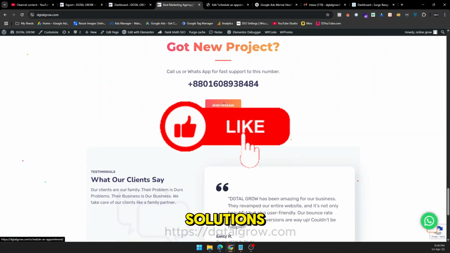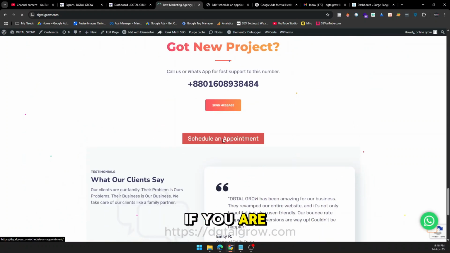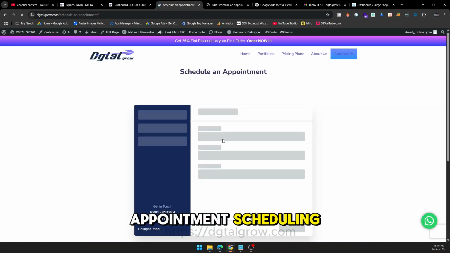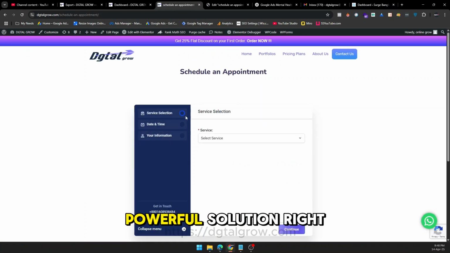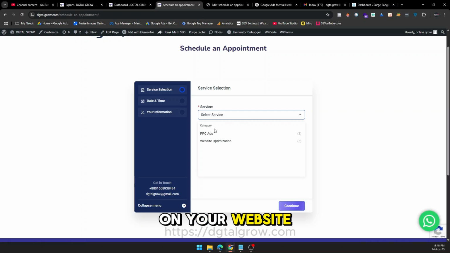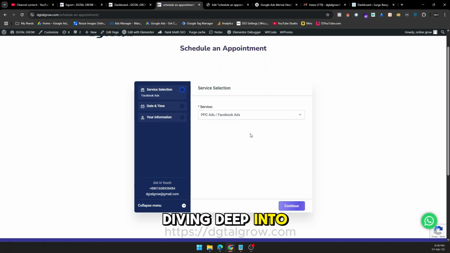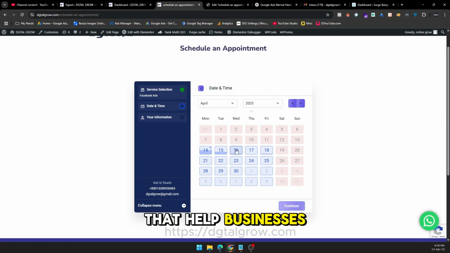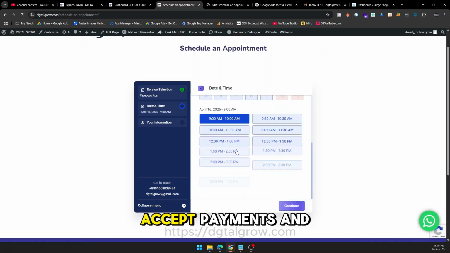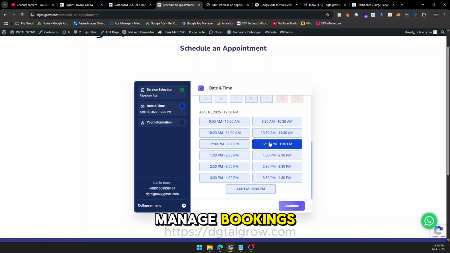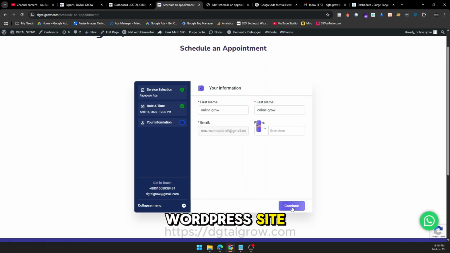If you are tired of messy appointment scheduling and want a sleek, powerful solution right on your website, then you are in the right place. Today, we are diving deep into the Amelia Booking Appointment Plugin, a clean, user-friendly tool that helps businesses streamline appointments, accept payments, and manage bookings all from your WordPress site.